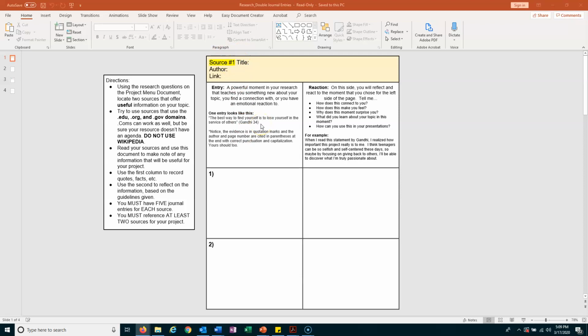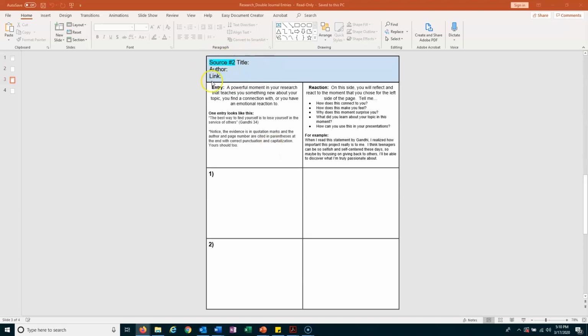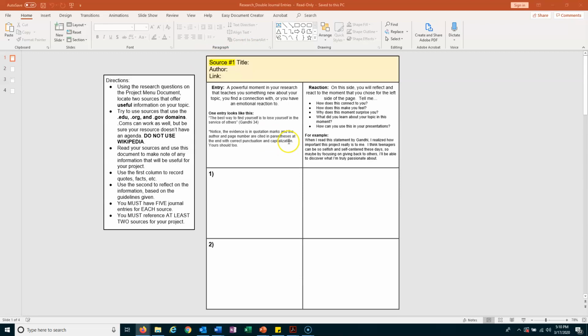So all you are doing is, after you pick which project you would like to do, you're going to go look for information and research. You're going to have one source for this slide, and then for the next slide, you're going to have another source. In total, all you need is 2 separate sources. It can be an edu page, a government page, a .org. It can be anything that has legitimate research on it.